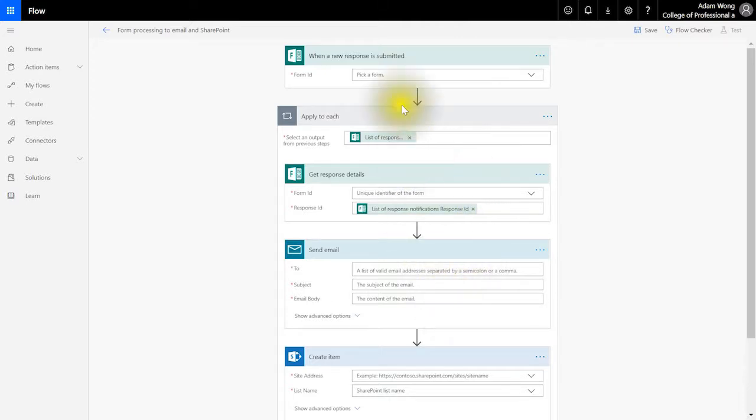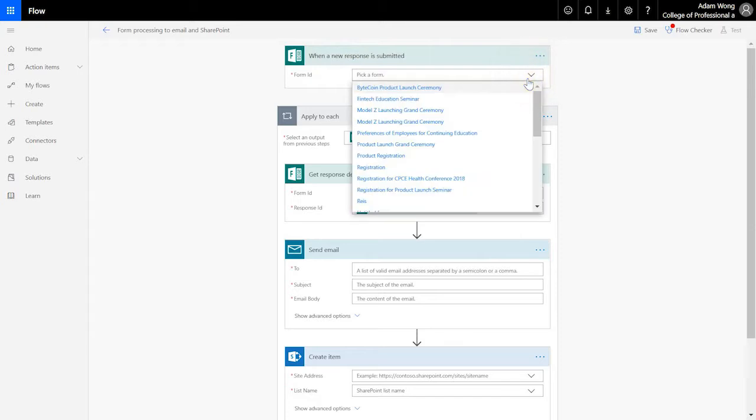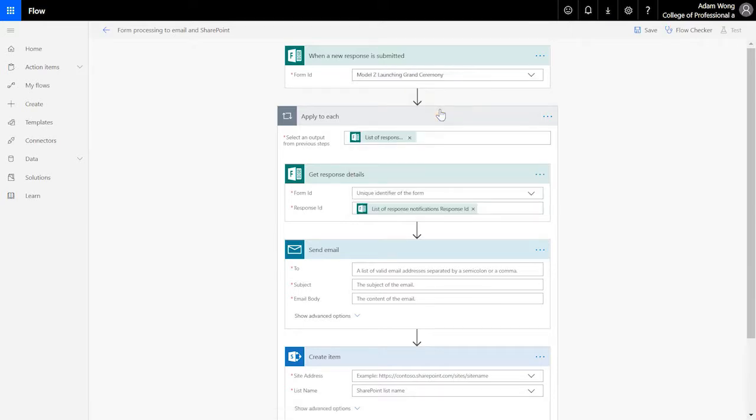In the first step, which says when a new response is submitted, click the down arrow next to the form ID field. As you can see, when you click the down arrow, the forms that you have created are shown. Then select the form you want to choose to start the flow with.